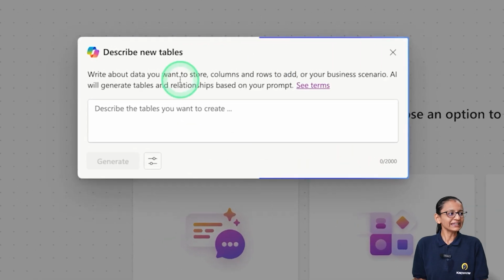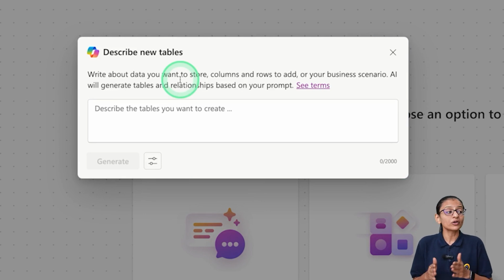Then here it will ask you to describe your prompt, or write your prompt for what you want to create. So in this scenario, I want to create a customer table, and also I want to create an order table, and I want to give some fields in the customer table, and also some fields in the order table. So let me write a clear prompt for that.